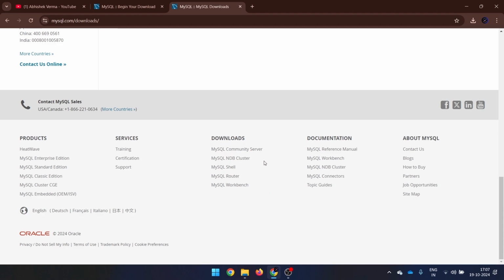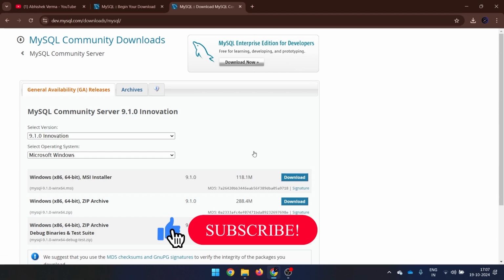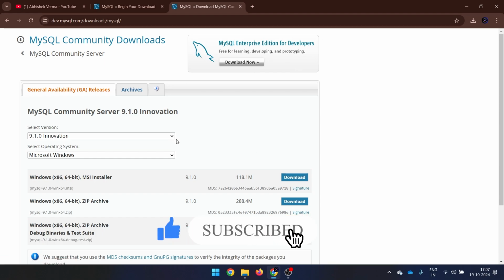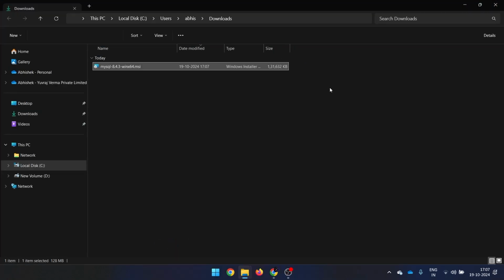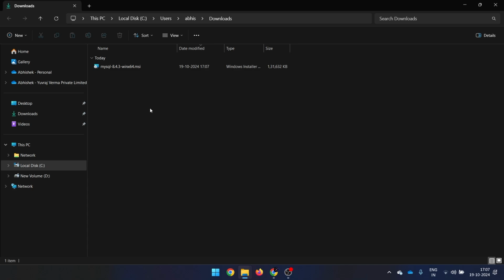Instead, just simply come down and here you will see the download section. Again, you will find all these things: the community server, NDB cluster, shell, router, workbench, and something like this. So again, we can click on this community server here, and again the same kind of page will open to you. So I hope it has downloaded for me, and yeah, as you can see, it has downloaded. So let's go there, and now you can see I'm having this particular Windows installer available to me. Now let me just double click on it and try to start it.